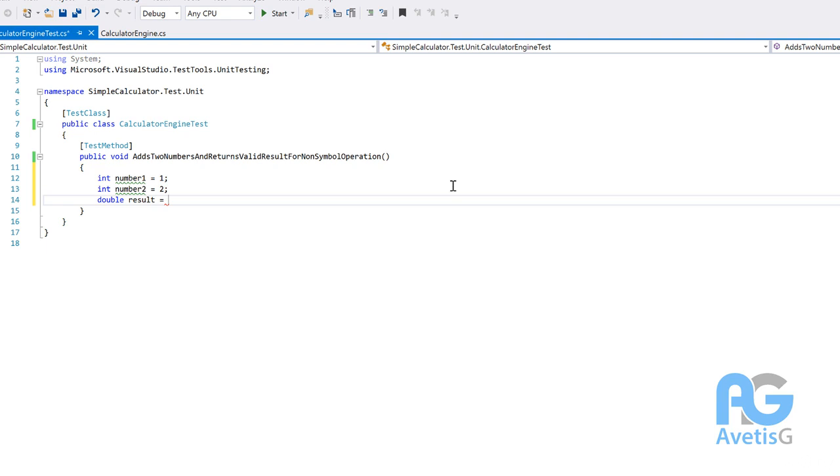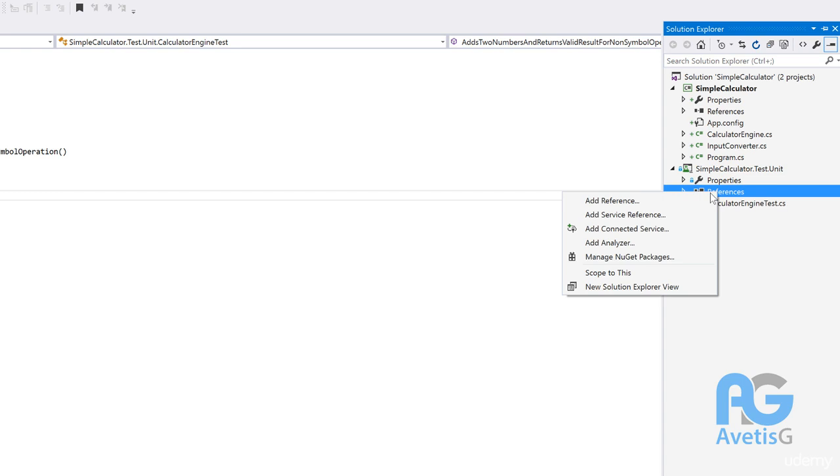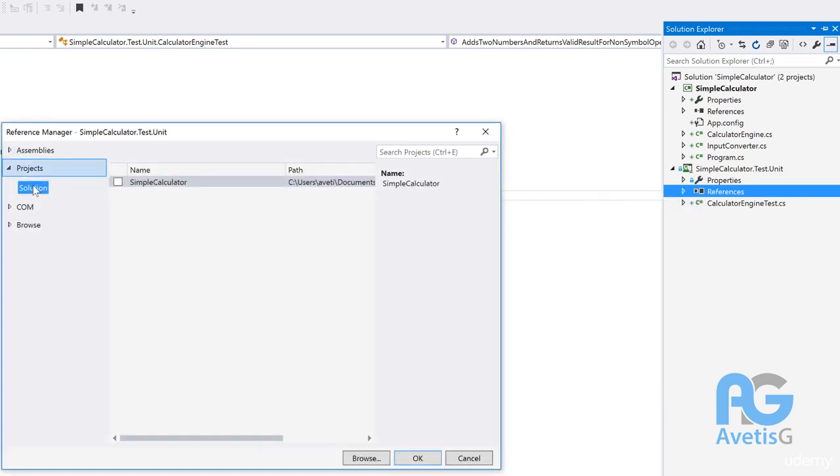But for processing, we actually need to access the calculator engine. But how do we access the calculator engine if we're in another project? So in order to do that, we need to add Simple Calculator as a reference for a Simple Calculator test unit project. So in other words, Simple Calculator.test.unit is going to be dependent upon Simple Calculator. The way we do it is by right-clicking on the reference, clicking Add Reference, and then choosing the dependency in here. So if there are other projects and we want it to be dependent on them, we could choose them too. But in this case, it's Simple Calculator, so we check that and we say OK.